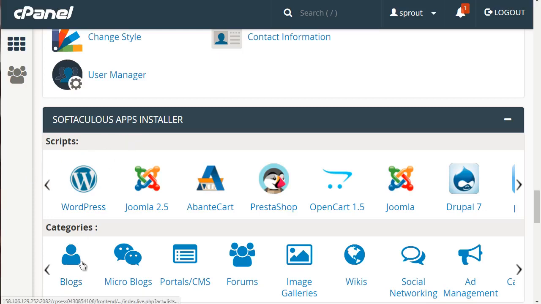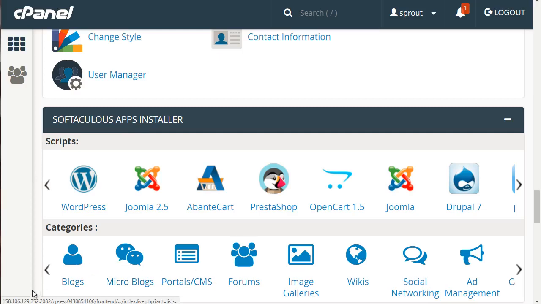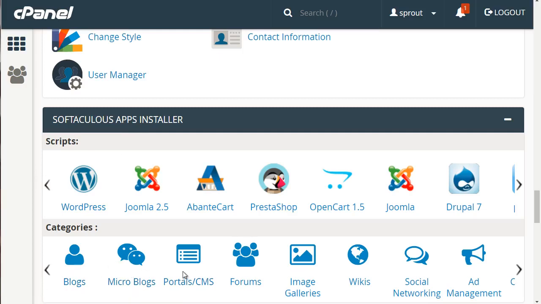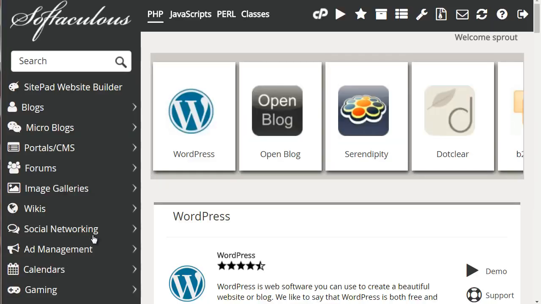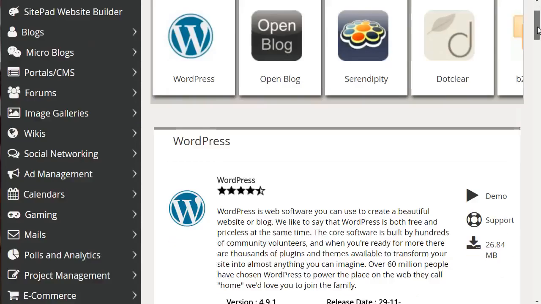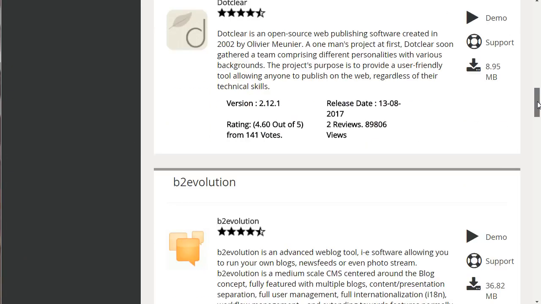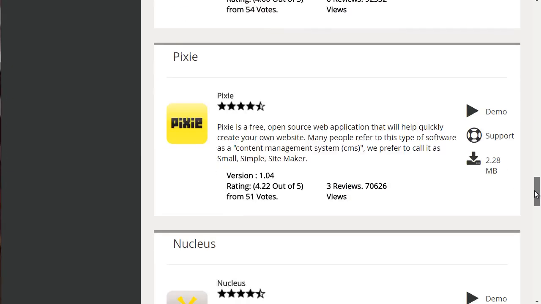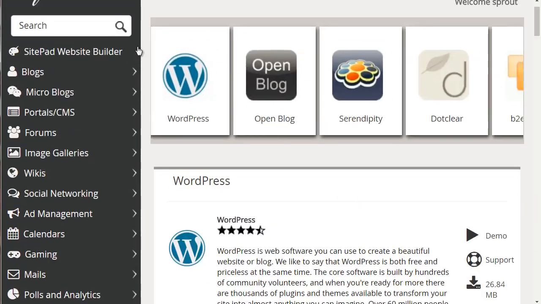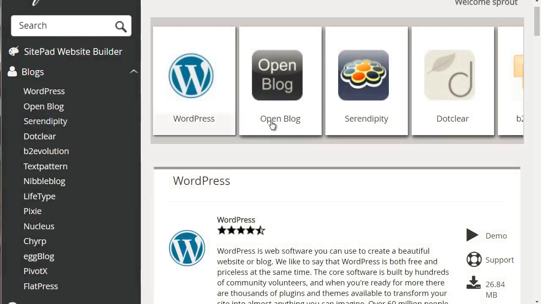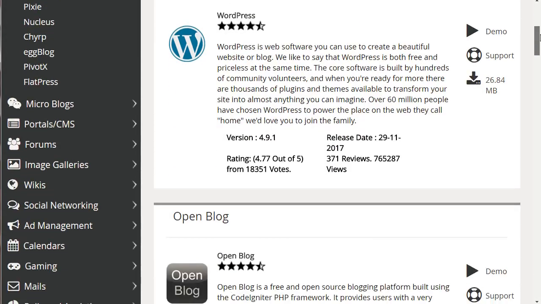So we've got blogs, we've got microblogs, and if you click these links down below, these are categories, and these are all the scripts. So if you're not really sure which one to choose, if you click on blogs here, you'll actually be able to see all the blogs. So as we can see here, we've got WordPress, we've got Open Blog, we've got Serendipity, and there's a lot more. I'm not going to go through every single one. But if you click on blogs, it'll categorize it. And then you can look through.